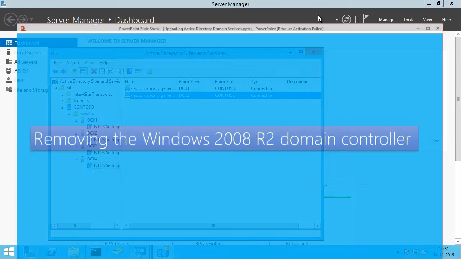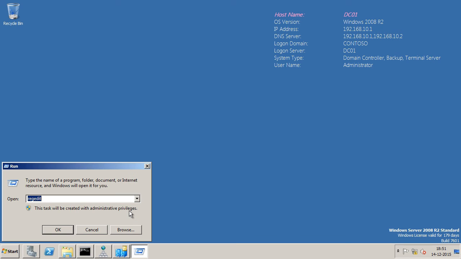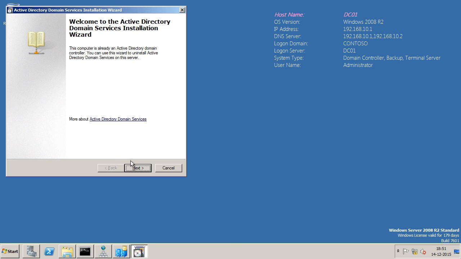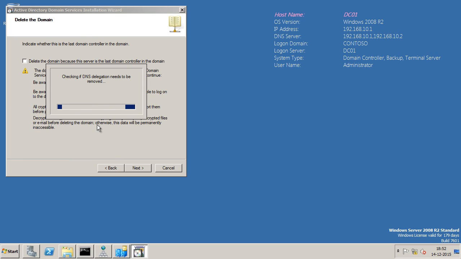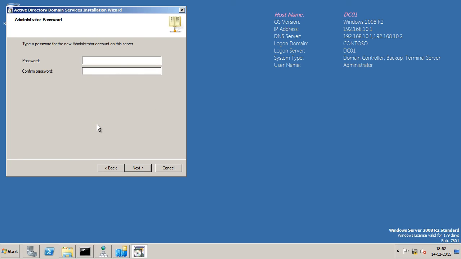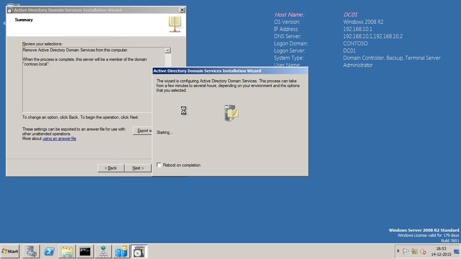Okay, so I'm back in DC01 and I am going to open up Run, and I'll type dcpromo. I'll click Next. Now you should not check this option because this is definitely not the last domain controller in your domain, so I'm going to click Next. I'm going to type the new password for this server and I'll confirm it again. Alright, so you can review your selections. So it's going to remove Active Directory Domain Services from this computer, and when the process is complete, this server will be a member of the domain. So I'm going to click Next. I'll say Reboot on completion.